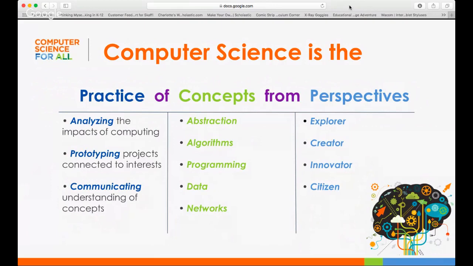are right here on this slide. We focus on practices, concepts, and perspectives. The three practices that we highlight are analyzing the impacts of computing, prototyping projects connected to interests, and communicating understanding of the concepts. And those concepts around computer science are abstraction, algorithms, programming, data, and networks. And each one of those we approach from a specific perspective as they might relate to the student's age, grade level, or prior experience with computer science.